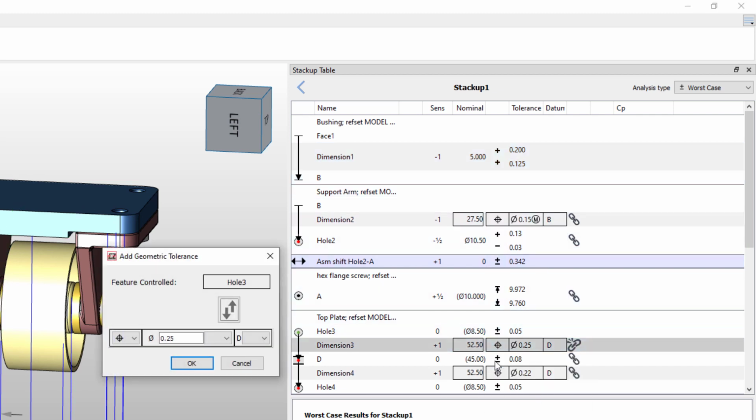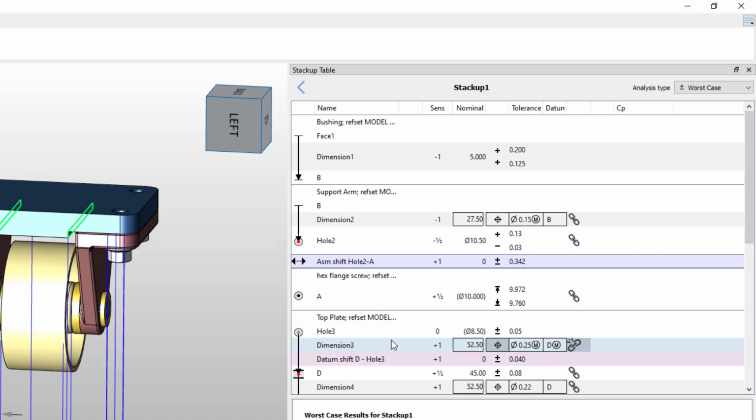Even defining geometric tolerances, including material modifiers and datums, is simple. Users without a deep understanding of GD&T can still easily determine the impact that such choices have on their designs.